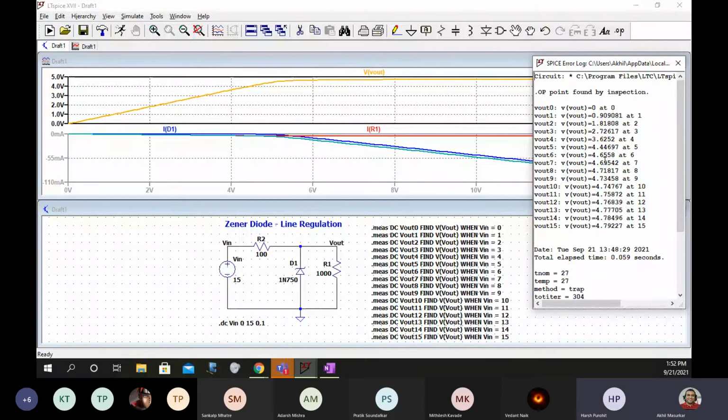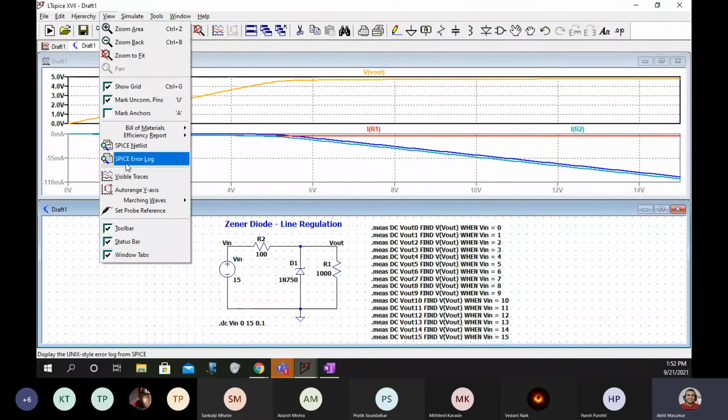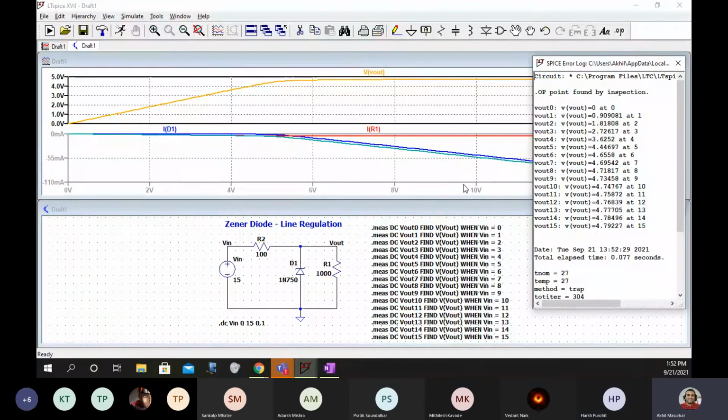Sir, where to click to get the SPICE error log? Sorry, I could not hear you. Sir, where do you have to click to get the SPICE error log? So you go to view. First you have to run. After running this, you will go to view and here SPICE error log. Okay, sir. So now I want to see this screenshot from every one of you. That is the graphs, the circuit and the SPICE error log.